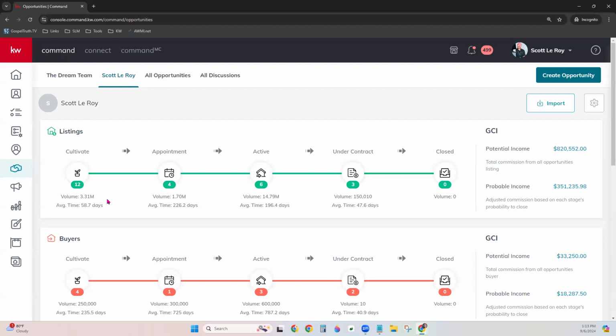Just below that, you have the volume for those opportunities within that particular phase. You also have average time. This is the average time your transactions take based on your business. That's the average that the opportunity takes within that particular phase. Okay. Now, ours is a demo account. Hopefully, your clients aren't spending 226 days in appointment phase.